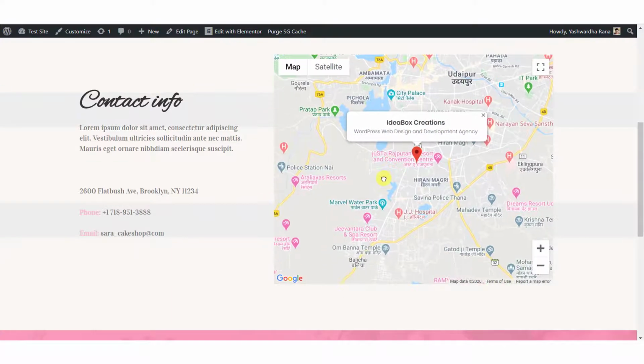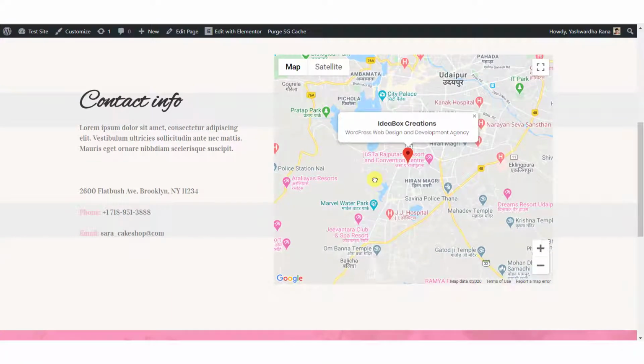If you are having any difficulty in seeing your Google Map, then it's possible that your API key is not properly set up. For that, check out the link in the description for the documentation that will help you in understanding how you can set up your Google Maps API.